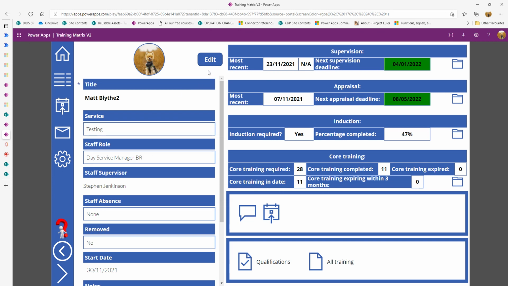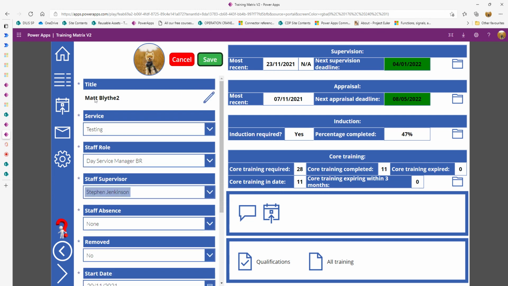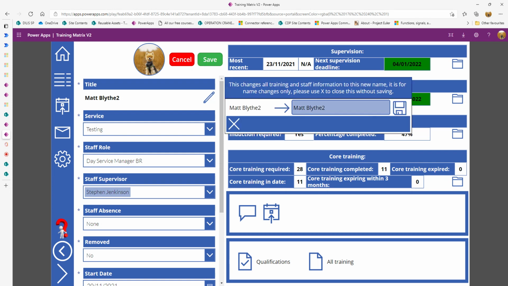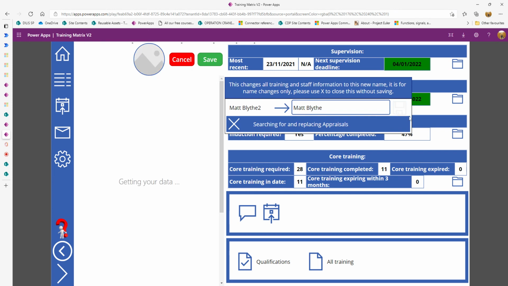So I'm just going to cancel out of that one and go back into it. And we can see that my name is Matt Blythe 2. I want to change that. So I just click on the pencil icon, change the name, click save. This can take a little while. It's going through a lot of data. It's finding every occurrence of the original name and replacing it with a new name. So just give it a few seconds, I would say, probably no longer than 30 seconds. My internet has been running a little slow though, so it might take a little bit longer. But we'll just wait for this one to finish.